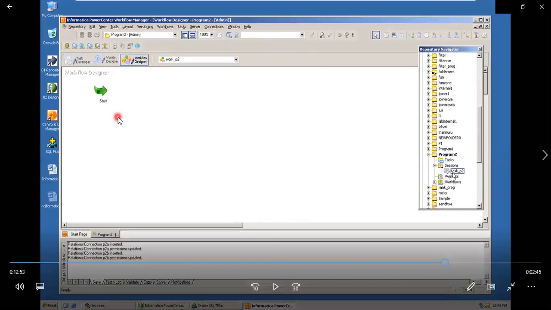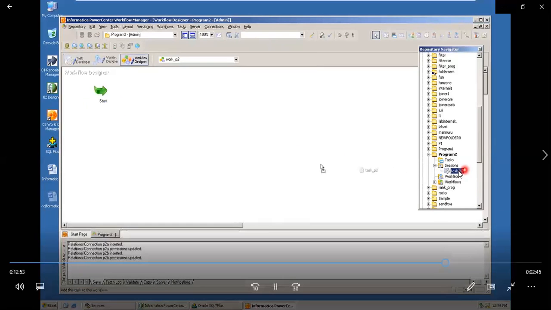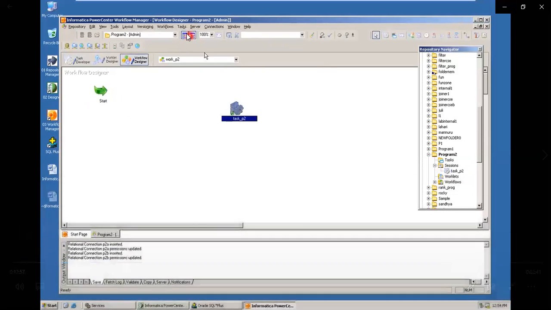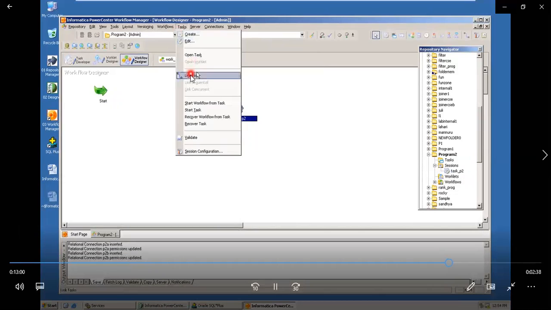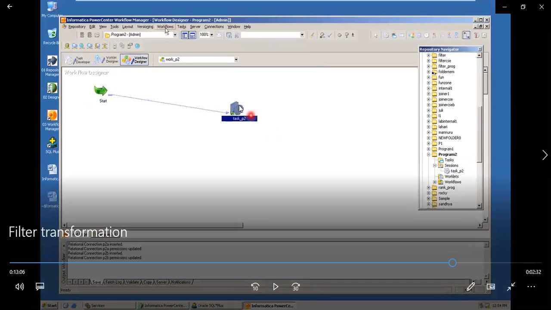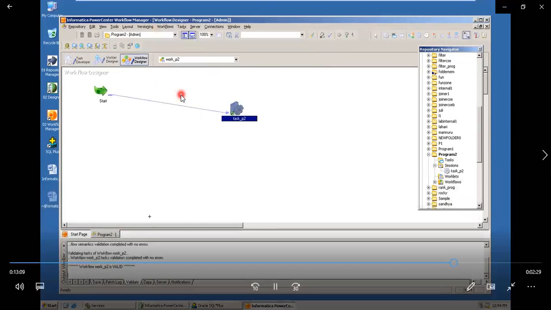There is an already created workflow. Drag and drop the session into the workflow designer. And then you have to link the workflow with the session. How can you link the session here? Go to Tasks, Link Task, and link this one to this one. Next, very important, validate this workflow.